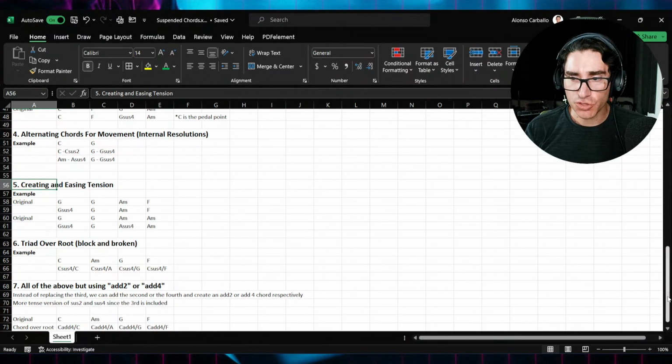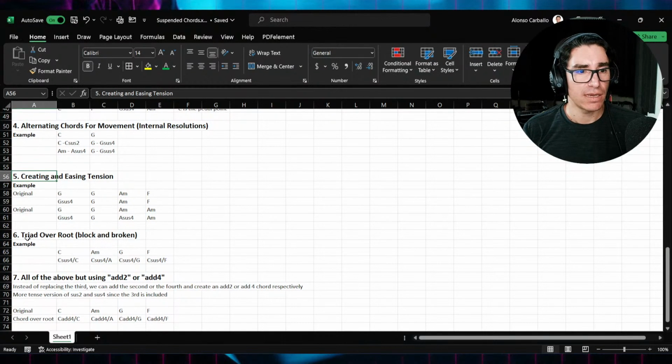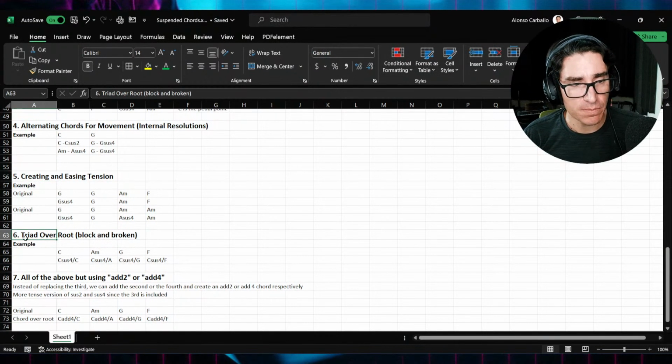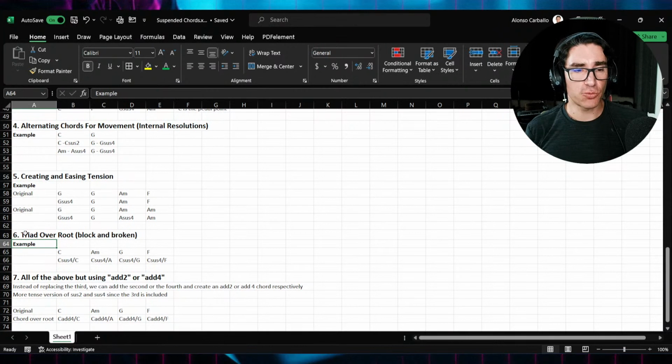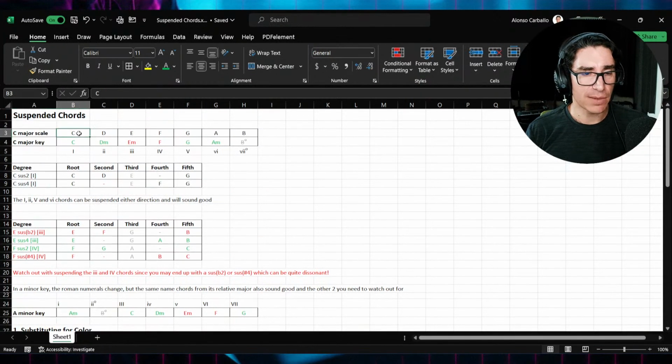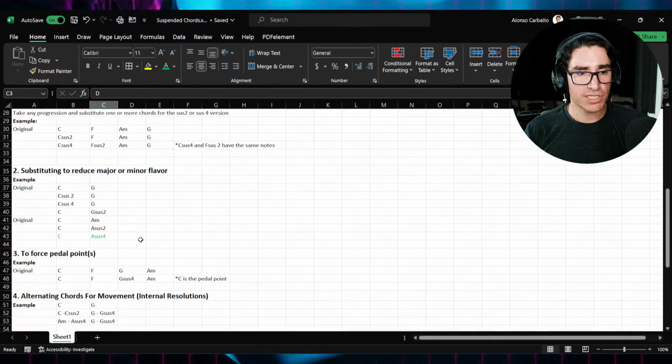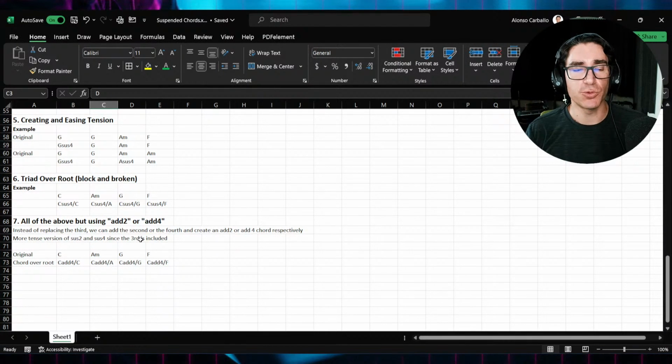The 6th use is a method or a tool concept called triad over root. Now, triad over root, as its name implies, you're playing 3 notes over a root. All chords typically, for example, C major, is playing the C major triad C E G on top of C, and D minor is D F A on top of D. Now, what's the deal with triad over root?